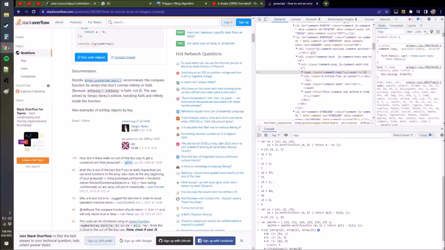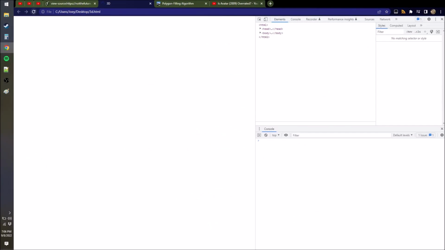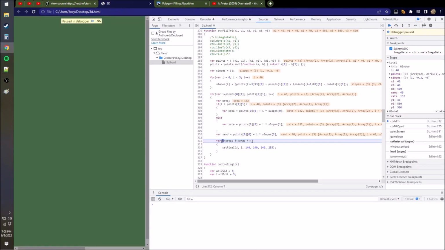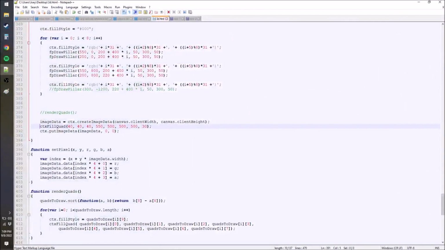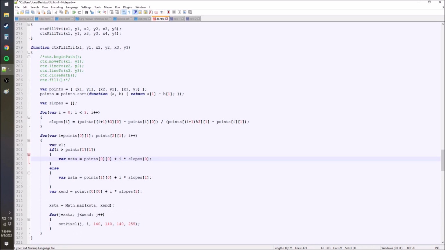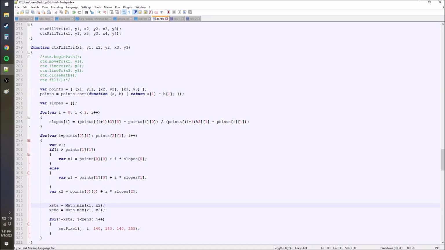Let's see what happens. Broke it in a for loop context. Okay, how did I break it? Oh. Okay, I see why it's failing. We're going from start to end, but the start isn't necessarily the smaller one and the end isn't necessarily the larger one. Alright, so I'm just going to call them x1 and x2, and we determine x start and x end through a min and max function.